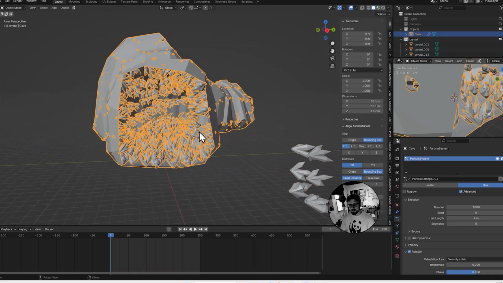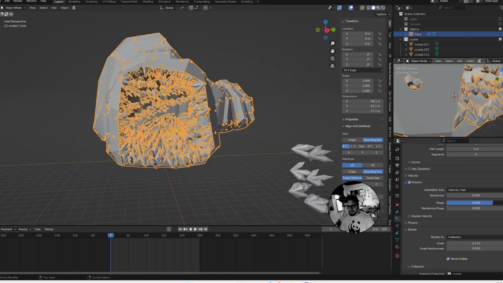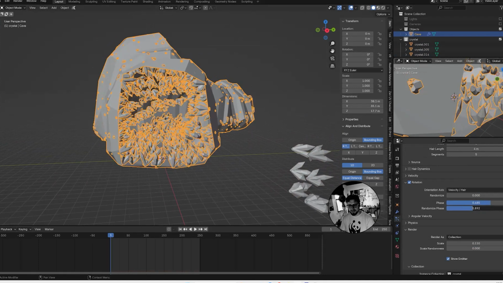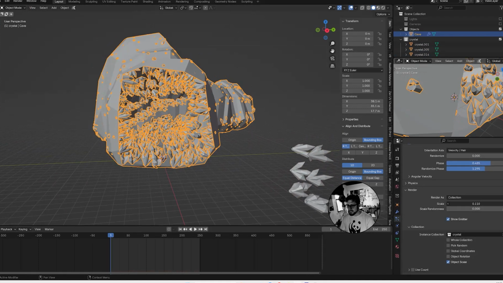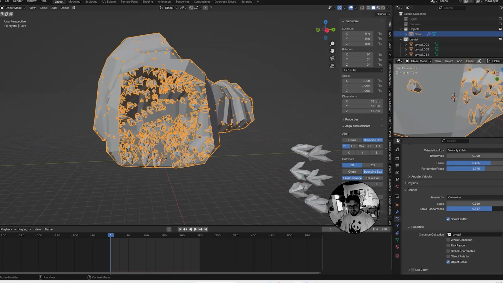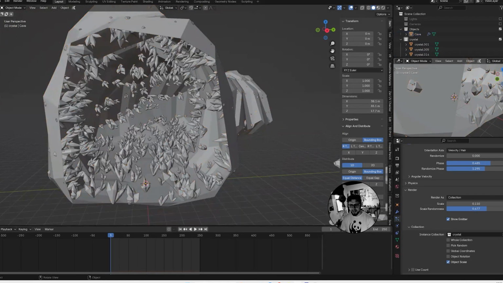So back to the cave, we're going to click here, and we are going to go to rotation. We're going to set some phase on that, and then we will randomize the phase. We've got our crystals rotated every which way. We then can scale them up a little bit, but we can also do some scale randomness. Now we've got crystals of different sizes popping out everywhere, and this looks pretty good.